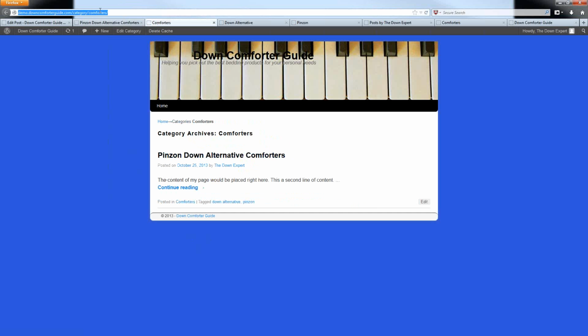So I'm going to flip over here to the category archive page. This is category/comforters. So this would be the main page for this particular category. So any post that I assign to this category would simply be listed down below right here.